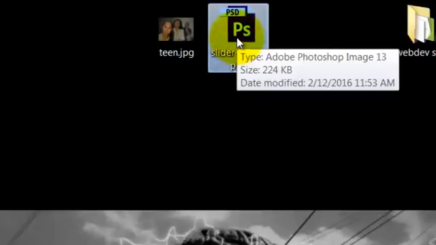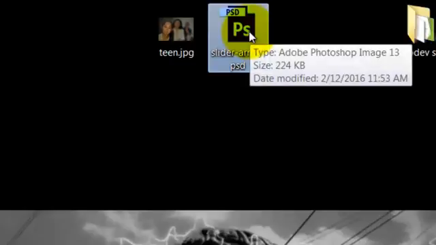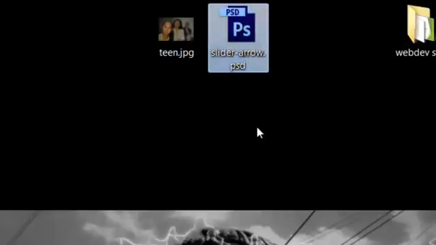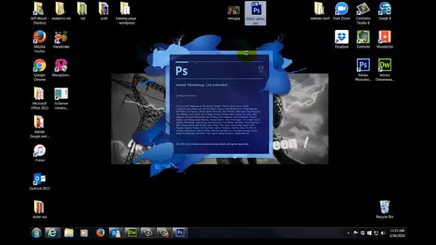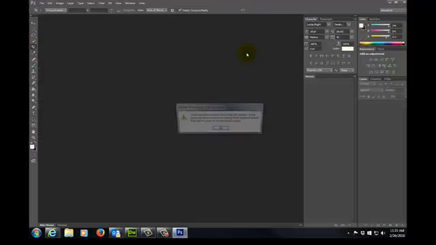The other thing we're going to be working with, the slider, is right here. It's a .psd file, which is a native Photoshop file. So when I double click it to open it, it's going to open in Photoshop, which is what we're going to use to combine these two elements. So I'll double click this to get us into Photoshop, and we'll begin.